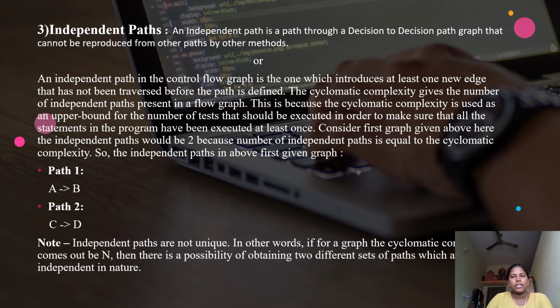Consider the first graph given above. Here the independent paths would be 2 because the number of independent paths is equal to the cyclomatic complexity. So the independent paths in the first given graph are: path 1 is A to B, path 2 is C to D. Independent paths are not unique. In other words, if for a graph the cyclomatic complexity comes out as N, then there is a possibility of obtaining two different sets of paths which are independent in nature.